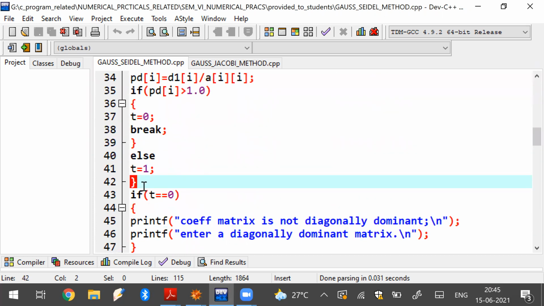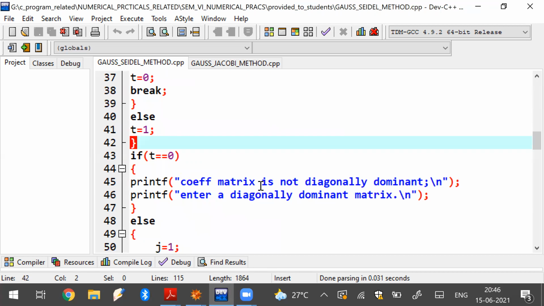So what is the next part? First and foremost, if it is the problematic part, you have not entered a diagonally dominant matrix and it has encountered this greater than 1 in any of the rows, then we have assigned t equal to 0. Depending on this condition, if t equal to 0, this will come as a message: coefficient matrix is not diagonally dominant, enter a diagonally dominant matrix. So for t equal to 0, only this part will run.